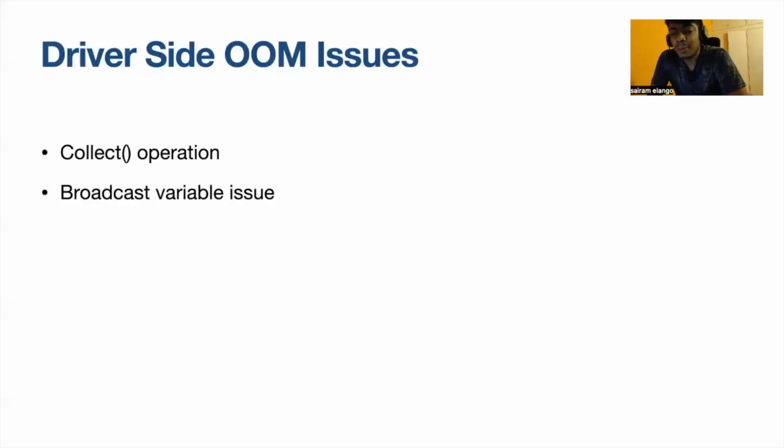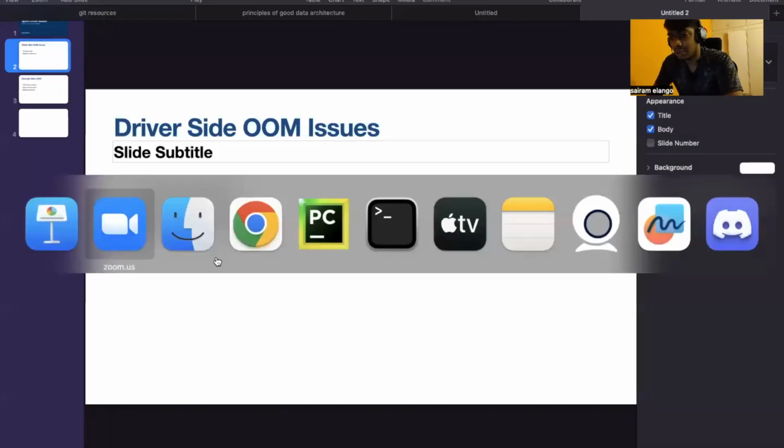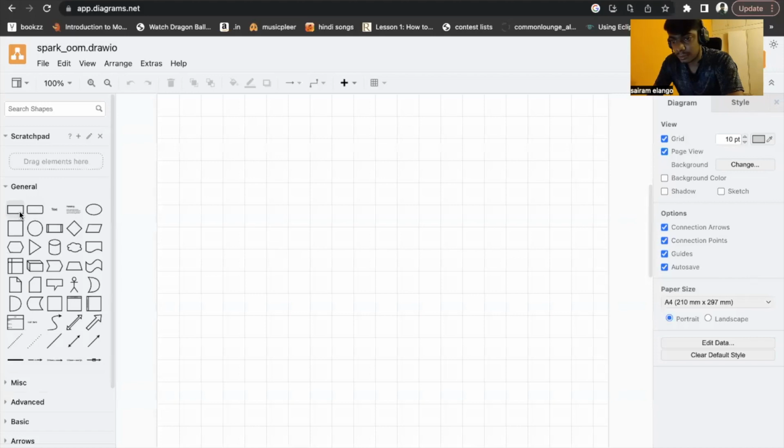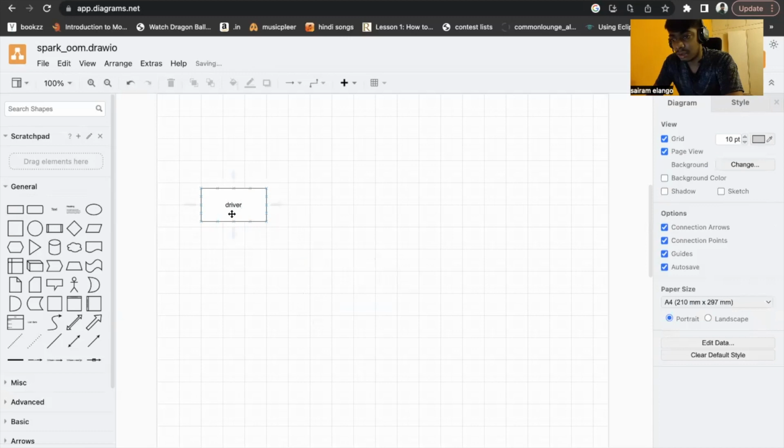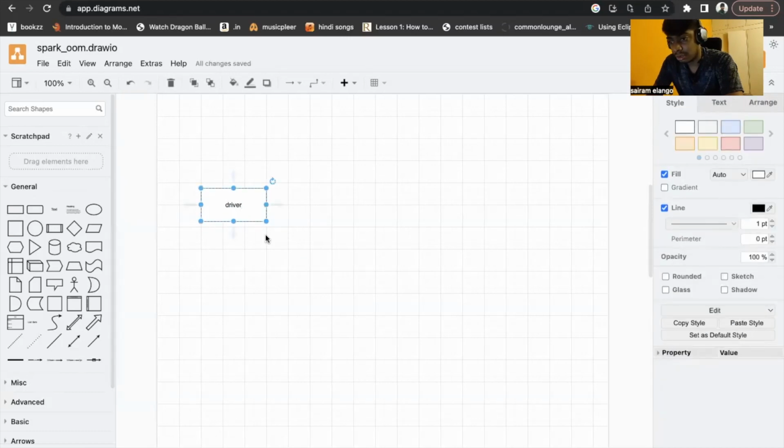Out of memory issues can occur either on the driver side or on the executor side. Initially, I'll be talking about the driver side out of memory issues. On the driver side, out of memory issues arise mainly due to the collect operation and the broadcast variable operation. To explain this in detail, let me create a diagram for you. Generally, we'll have a driver in our Spark architecture, and we'll have executors.